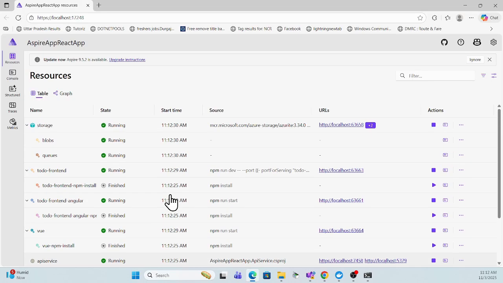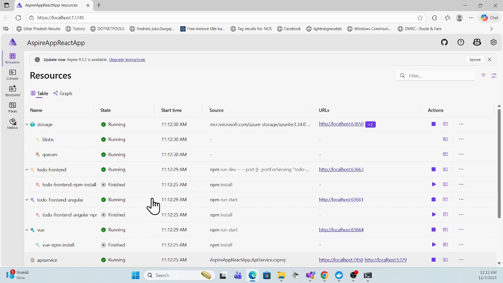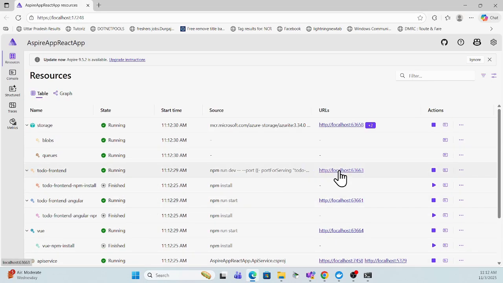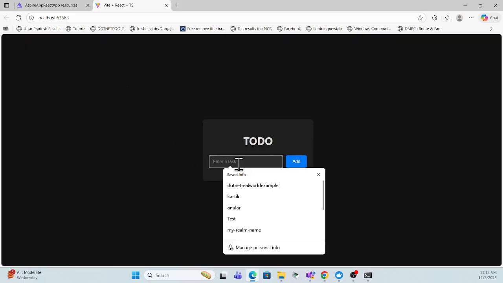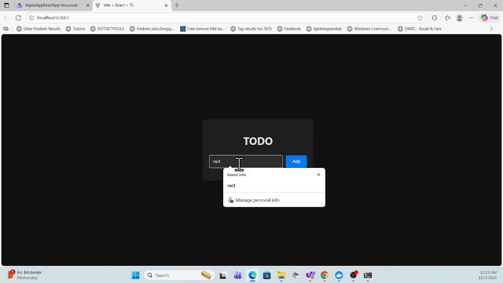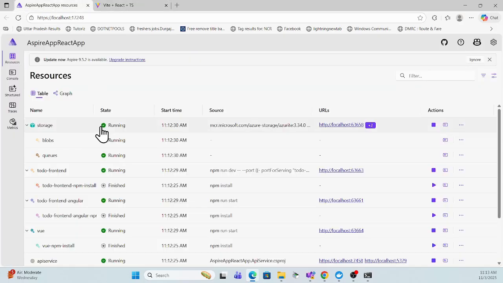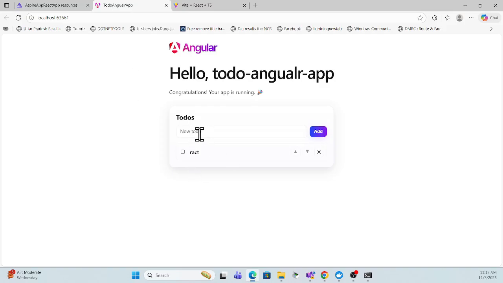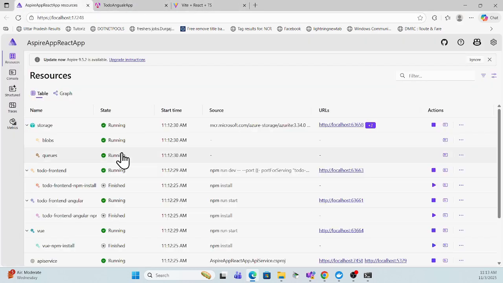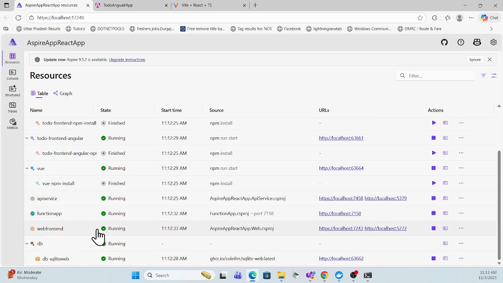Okay, so if I just check any one of these, for example this React app, yeah, it is working as expected. If I just add an item, I am able to see that. And the same thing if I try for Angular, so the React is there, and Angular also is over there. And if I check the Blazor application, so where is my Blazor? Yeah, this is my Blazor application.